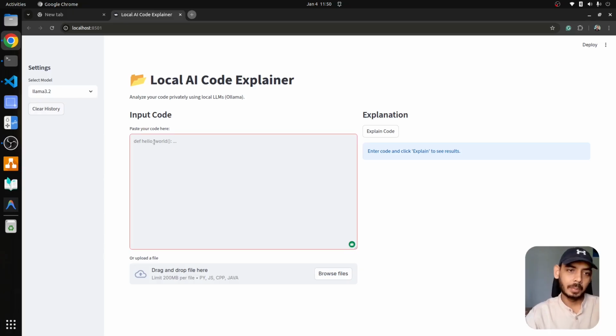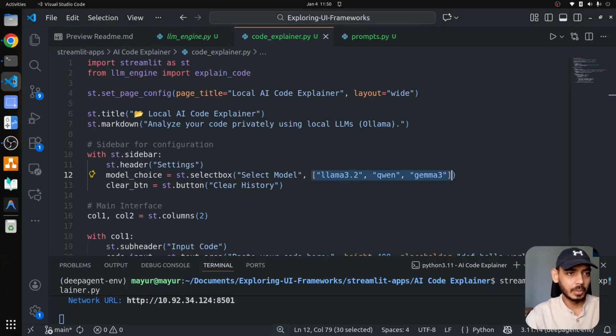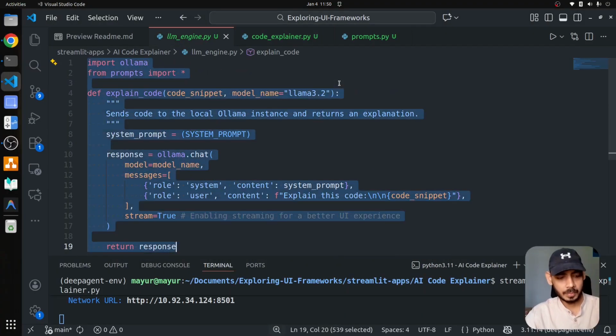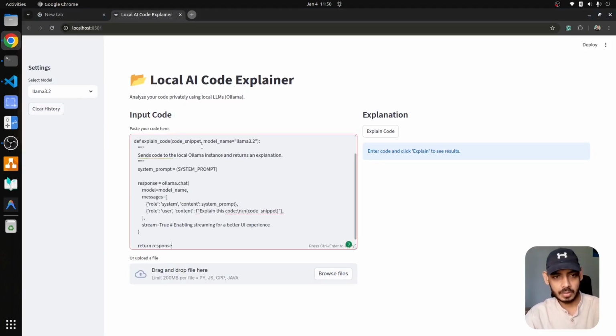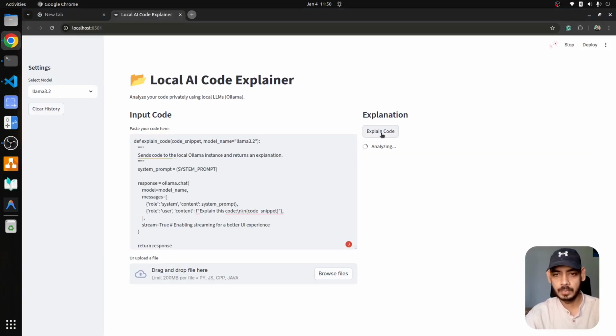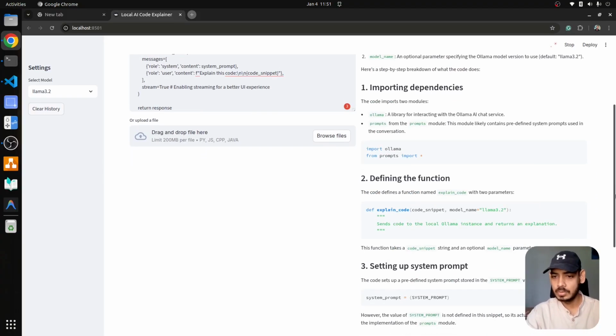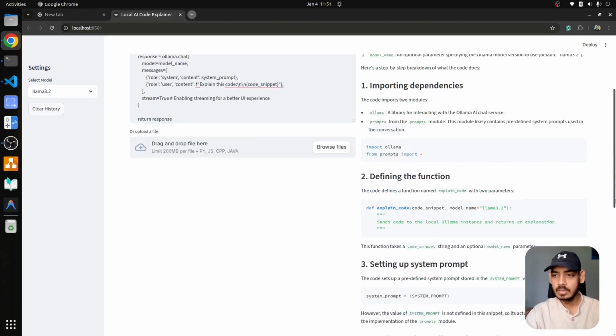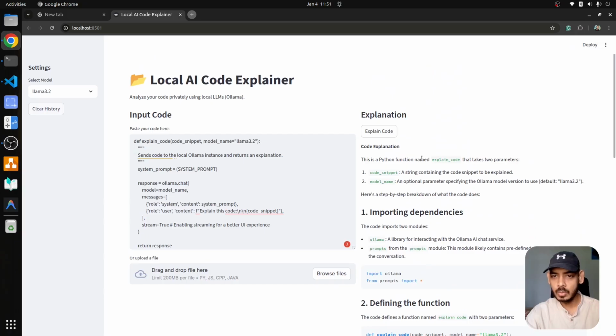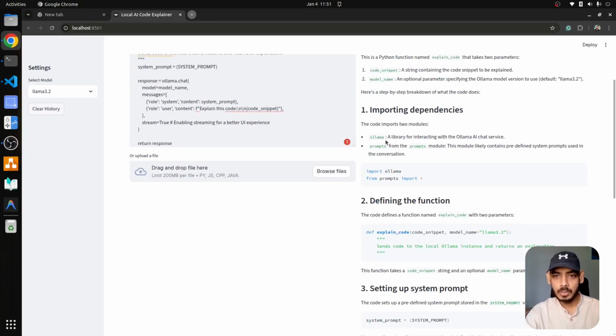Now I can paste the code here and click explain code, and it will send me the response. So let me take the LLM engine code and paste it here and let us see the response. It has started giving, so it is streaming the results. If you notice the way it is streaming the results. So this is the function code, a Python function named explain code. That is correct. That takes 2 parameters, code snippet and model name. It is importing the dependency Ollama and prompt. From the prompt, it likely contains a predefined system prompt, which is correct again.